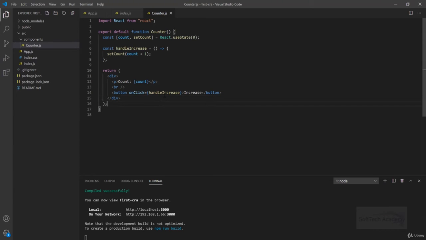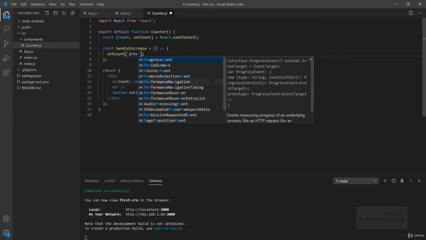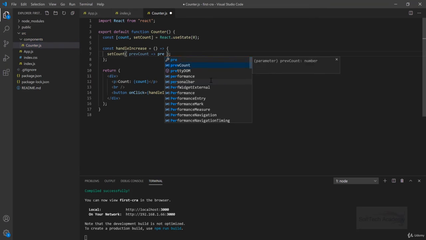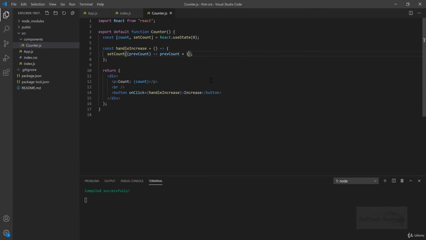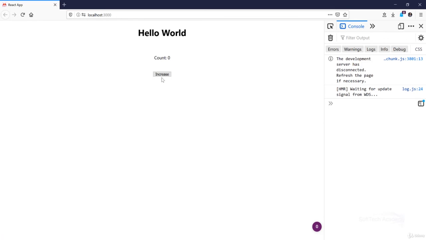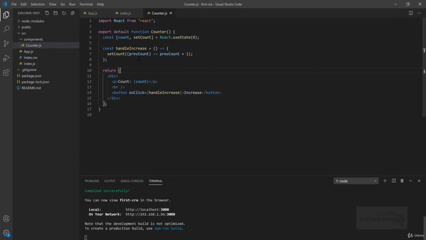There are a few methods. We are writing count plus 1 here, but like in setState, we can directly call setCount with a callback. Here we will receive the previous count and we can directly write previous count plus 1. This will work just like before, making the change in the counter just fine. So this is handleIncrease.